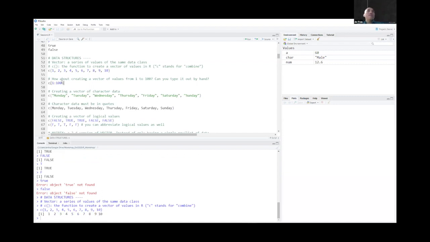All right, how about if we want to create a vector of values from 1 to 100? Can we just type 100 numbers inside the vector in order to create this vector? I mean, yeah, we can do that, but it's going to be time consuming, right? Nobody's going to sit there and type out 100 values from 1 to 100.